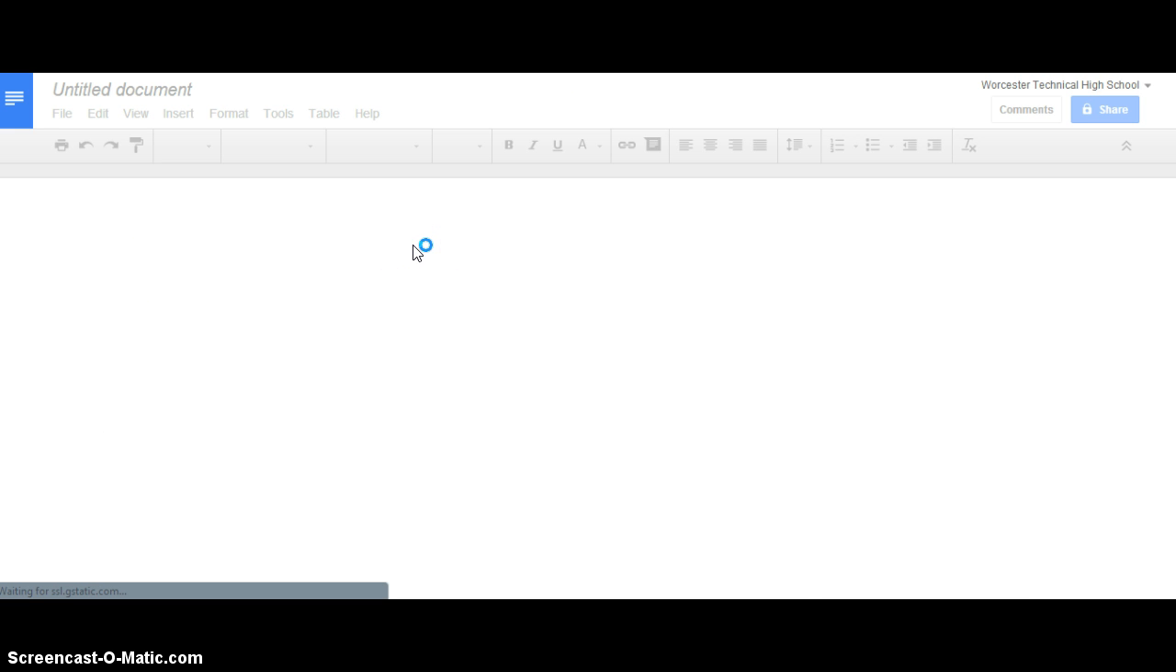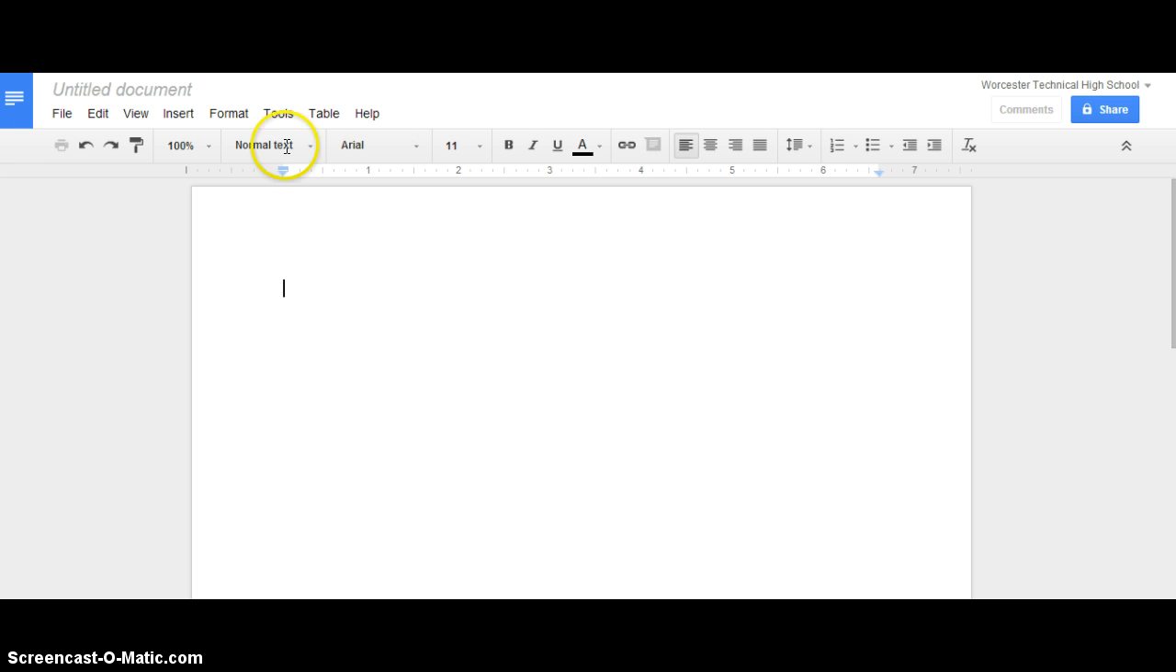I'll show you that now. Okay, and you can type in it very much in the same way that you can with Word, and it has most of the same formatting features. It's not quite as customizable as a Word document would be, but it will definitely do in a pinch. And the coolest thing about it is that it automatically saves, so you never have to save it, and it will automatically upload to your Google Drive, and you don't have to worry about anything ever again.